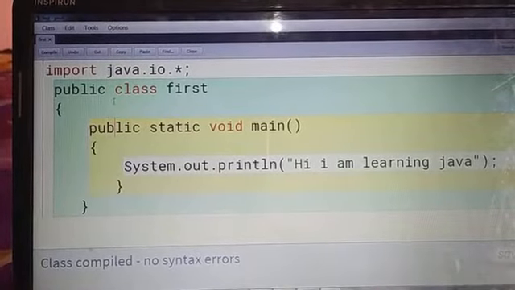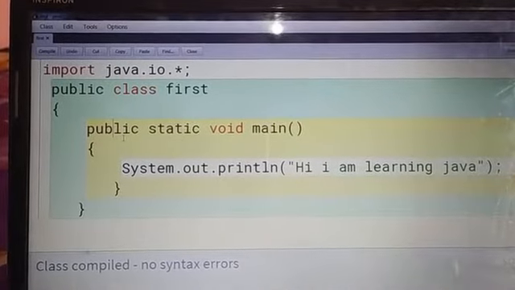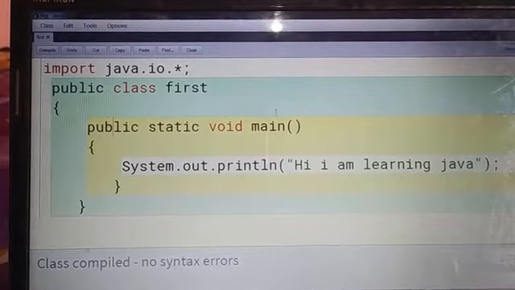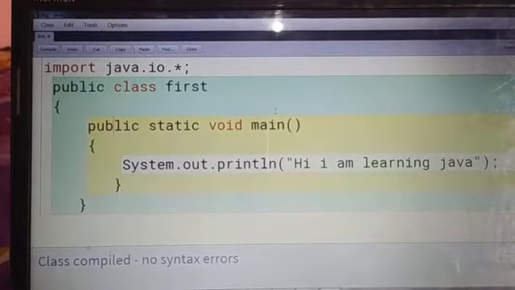This green color is for class, and this yellow color is for the function, that is main, our function that you have learned in C++. I will tell you in detail in the theory part.